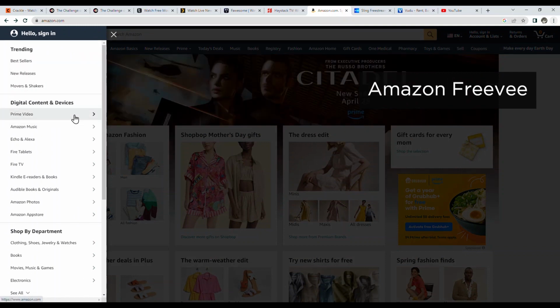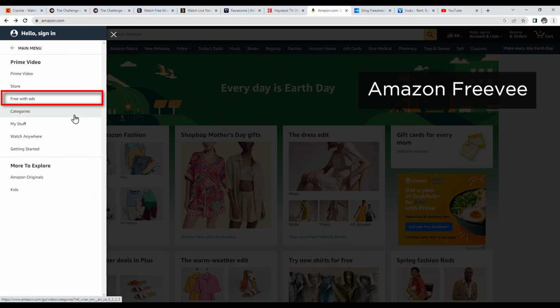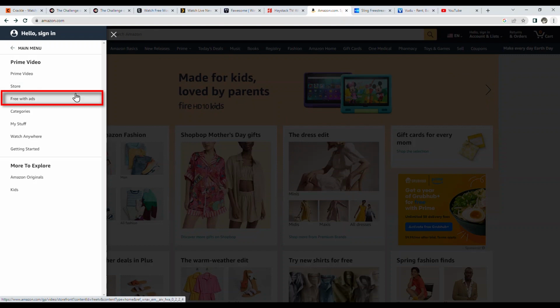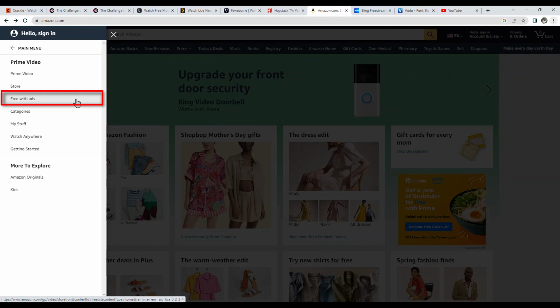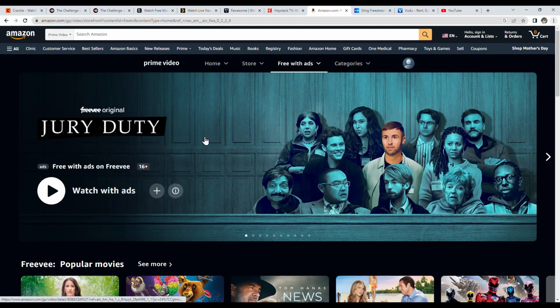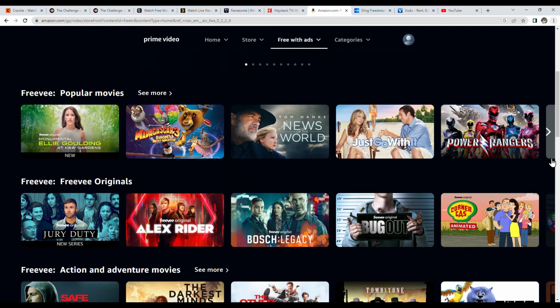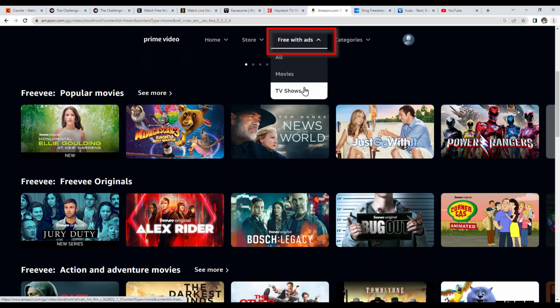So Amazon has a streaming service that they call Prime Video. And you can access Prime Video on Amazon's website. And then when you get to the Prime Video section of the Amazon website, you'll want to look for free with ads. And they have a fair amount of titles on this free tier, but you are going to want to make sure you click the free with ads to look at those specific titles.